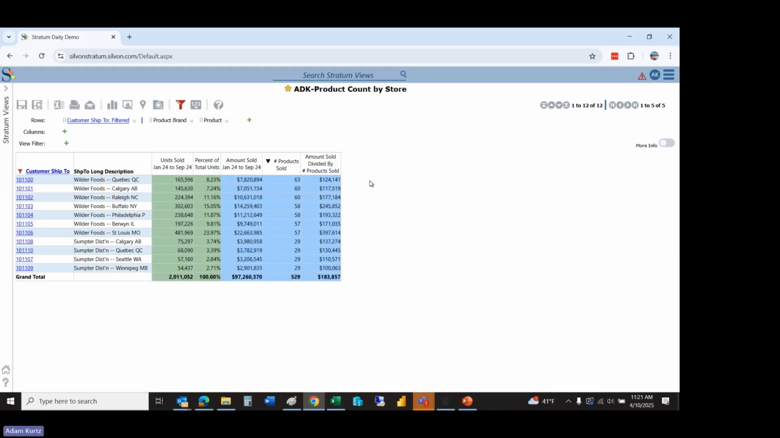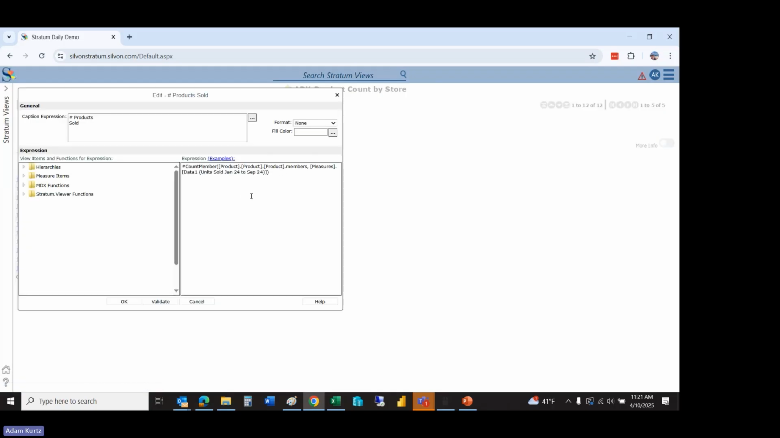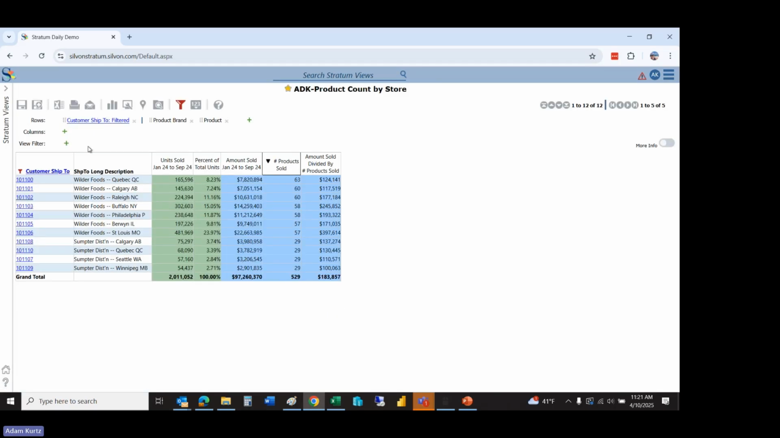So I'll save that actually, because you just saw how difficult it was before. We come up with some of these functions, and the amount of syntax is way less than what we saw prior. So that is the count member. That is actually a newer function that we've added so that you can count things. In this case, we're counting the number of products by sales units. And it can be at any level. It doesn't necessarily have to be at ship to level.